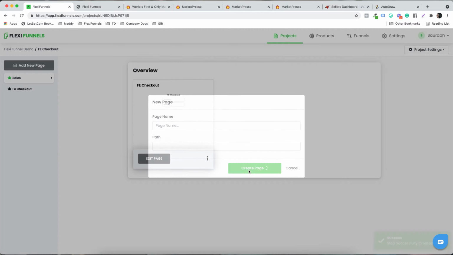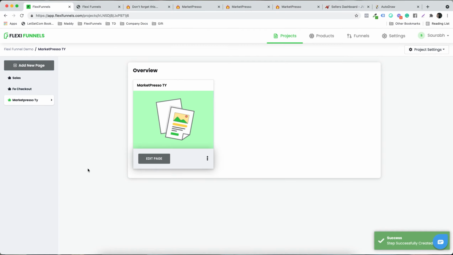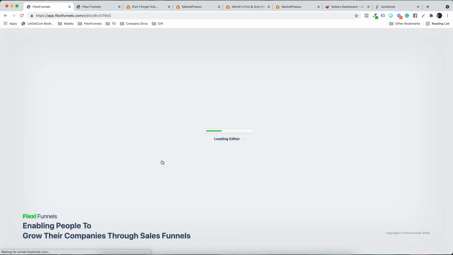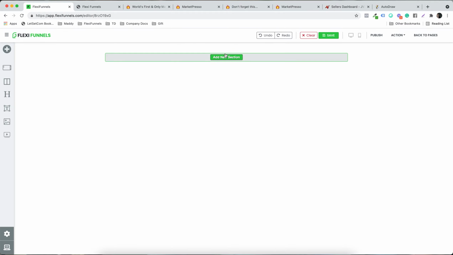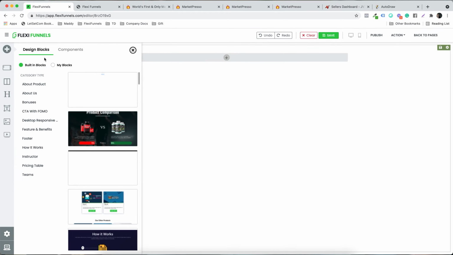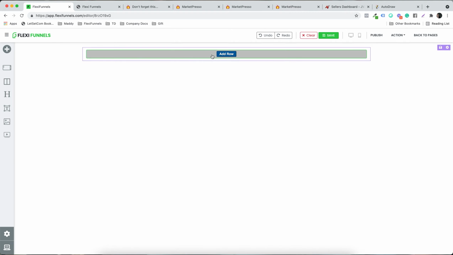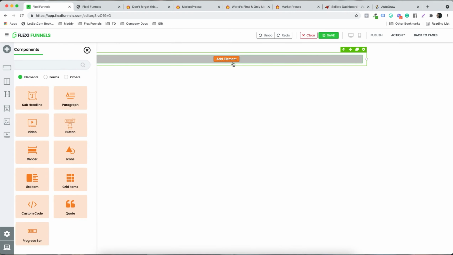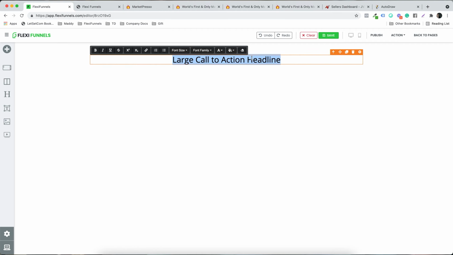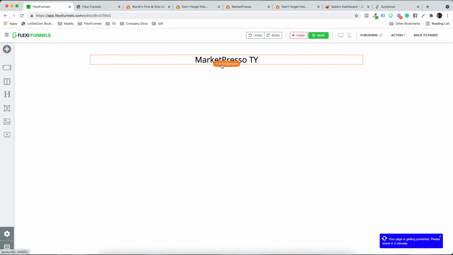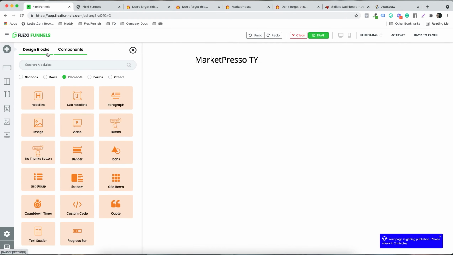Alright, so now we want to create a thank you page, again a blank template, and add new section, a row, and a simple thank you page. Alright, Marketperson thank you. Alright, so now we have a sales page, we have everything, right?